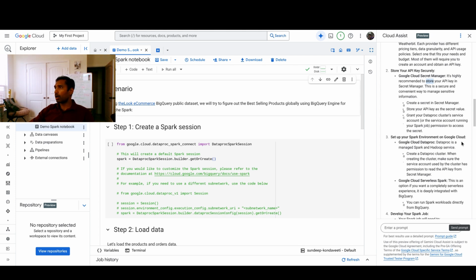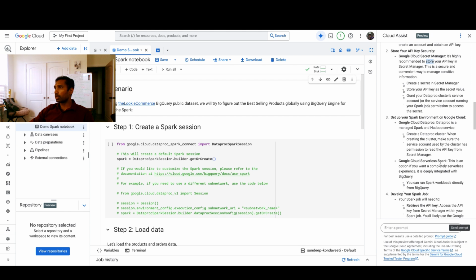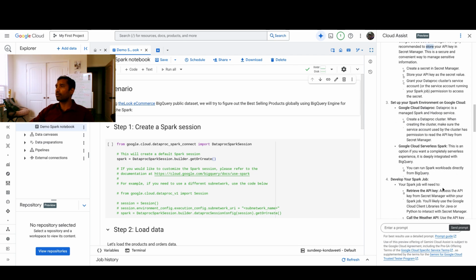Set up your Spark environment on Google Cloud. Google Cloud Dataproc is a managed Spark and Hadoop service. So that's interesting. Like Google Cloud Serverless Spark, this is an option if you want a completely serverless experience. It is deeply integrated with BigQuery. You can run Spark workloads directly from BigQuery. Develop your Spark job, and you can go from there.